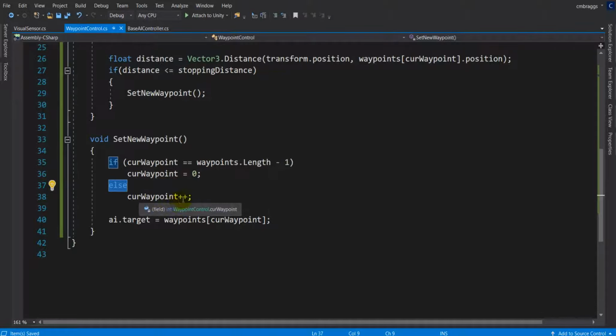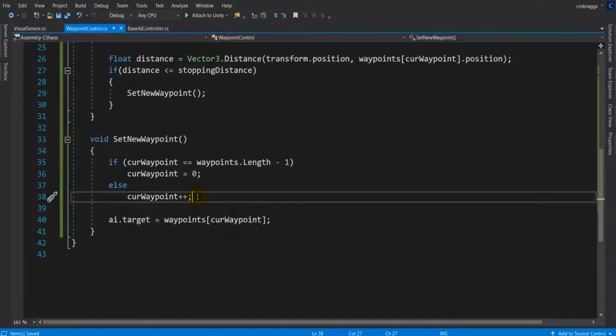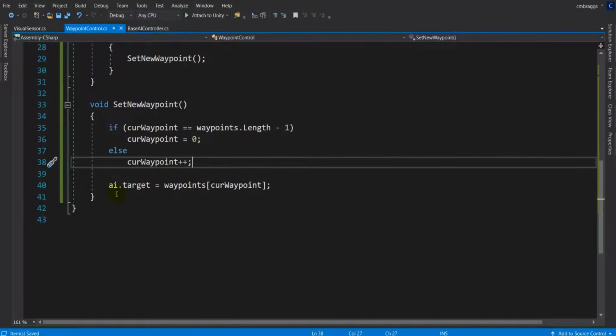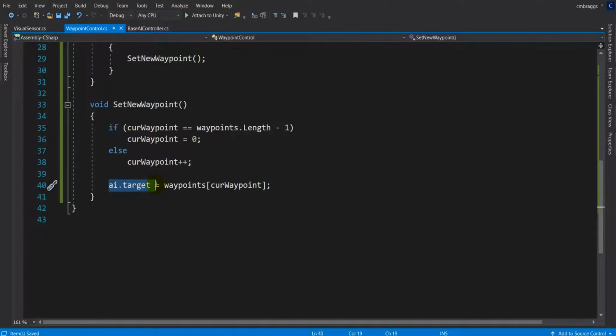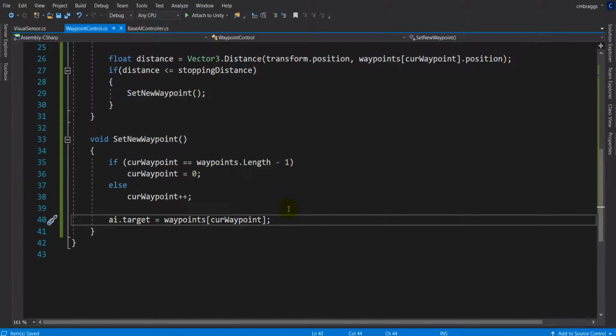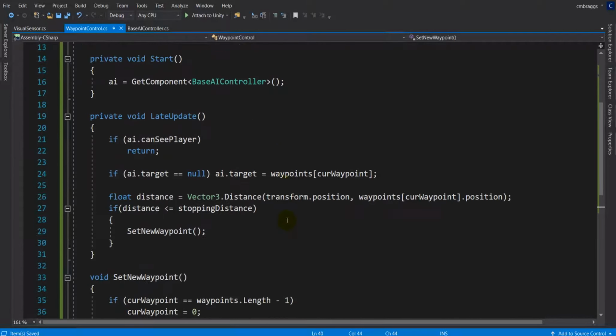Otherwise, we're going to set our current waypoint plus plus. So anytime that you see a plus plus or a minus minus, that just means we're going to increment this value by 1. Lastly, we're going to set the target. So we're going to say AI target is equal to the current waypoint selected, like so. So that's pretty easy to follow along.